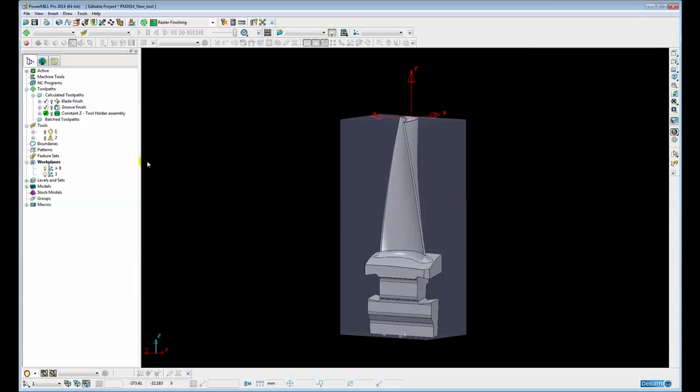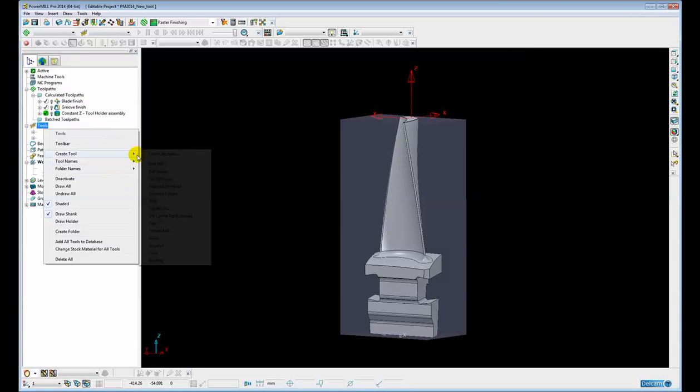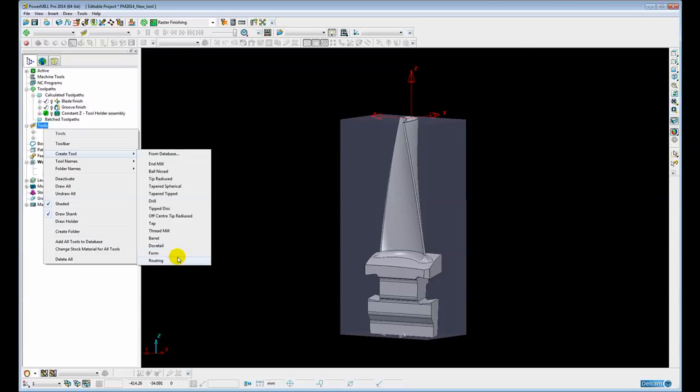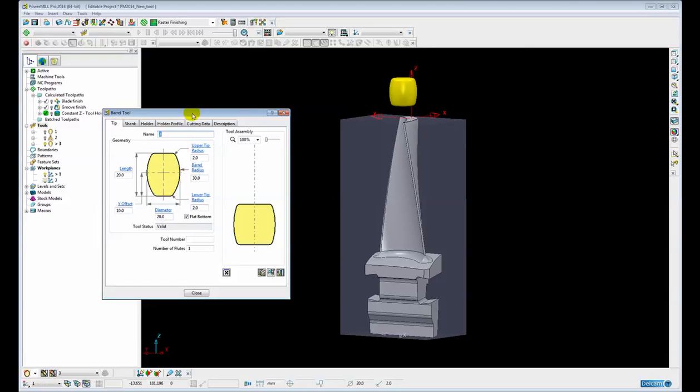First thing we're going to look at is the new barrel type tool. So under the tool functionality, when we create a tool, you can see there's a new entry for barrel. And then we have all the parameters we use to define a barrel shaped tool, including diameter, barrel radius, upper and lower tip radius, and the Y offset for the center of the barrel radius.